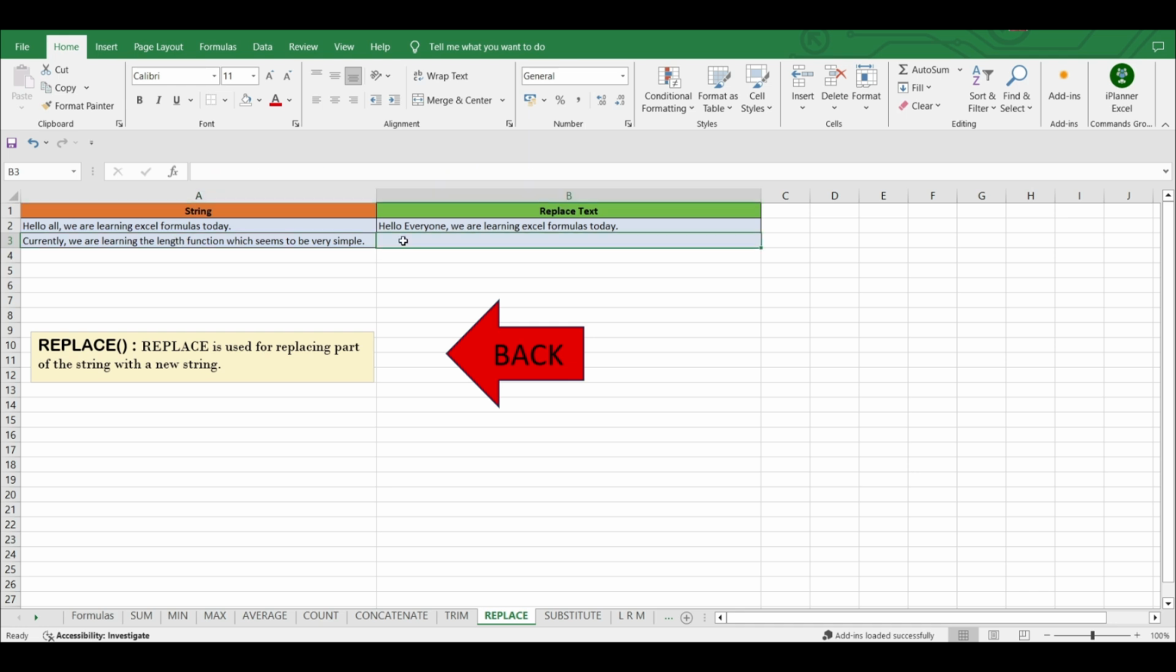So here we want the end result. Let's make it equal to REPLACE, open the round bracket, then old text is this. Now let's count the starting position of the word we want to replace, that is "length", and that is 32. Then the third parameter is the number of characters, which is 6, and we want to replace it with "replace". Close the round bracket and enter. As you can see, "we are learning the length function" has been replaced by "we are learning the replace function". I hope you are understanding how we can make use of this replace function.